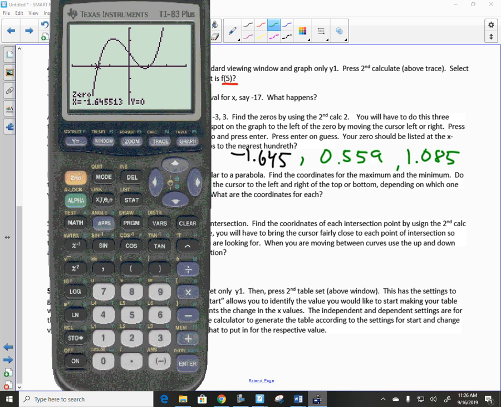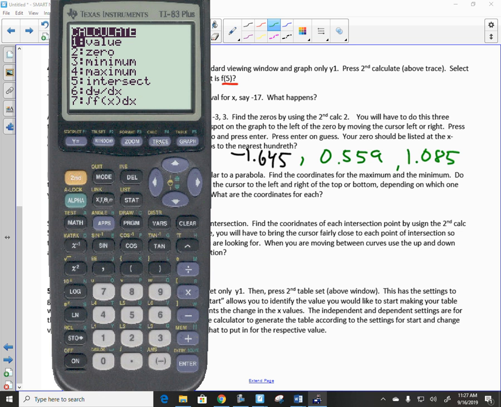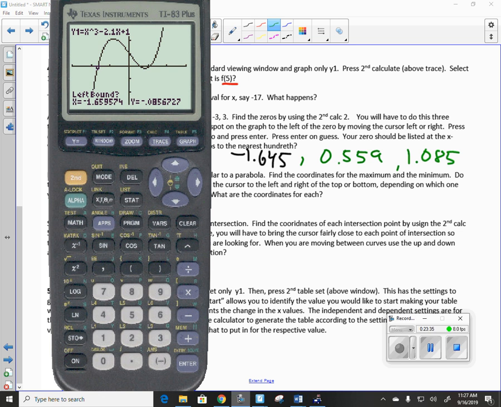As I look at the graph, doesn't it kind of look like there's a top spot and a bottom spot to this graph? Like there's almost like a maximum and a minimum, like you have a parabola that goes upside down, the parabola goes right side up. We can actually find those values. And so we're going to find the minimum, number 3. So second, calculate, number 3. Okay?